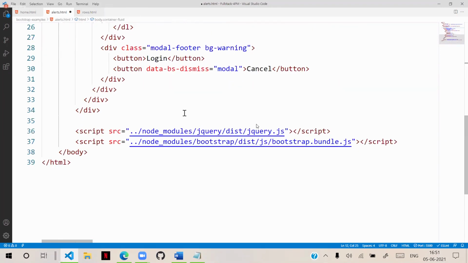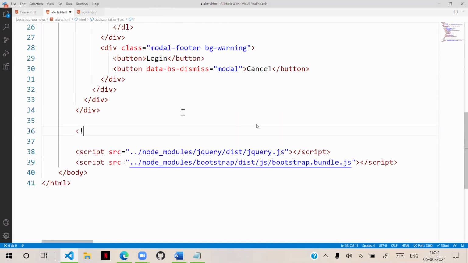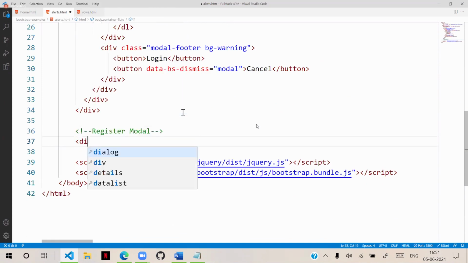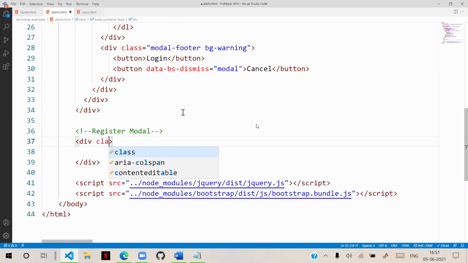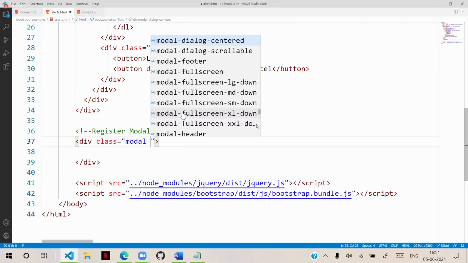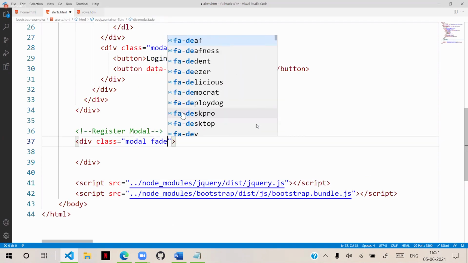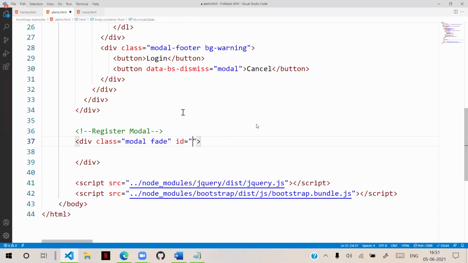After that, I will create another modal. And here I say register modal. Register modal. And here I will create a div with the same class modal, and we have fade. And it has an ID, that is register is the ID.